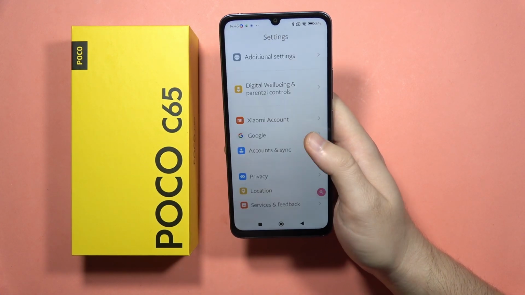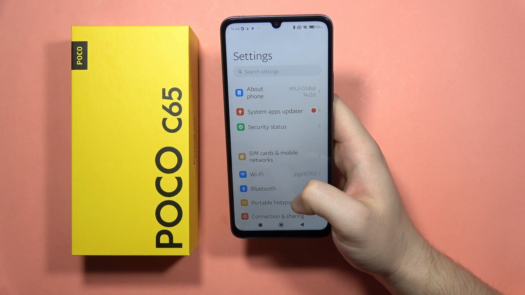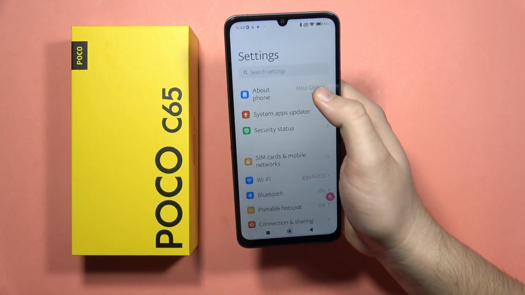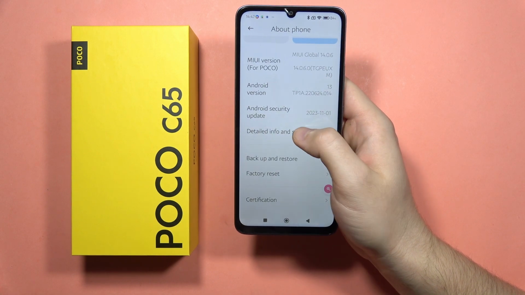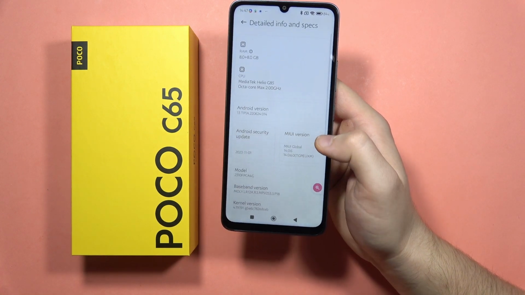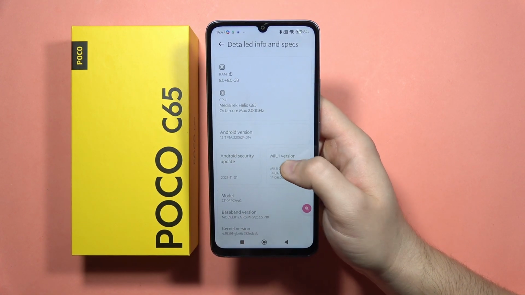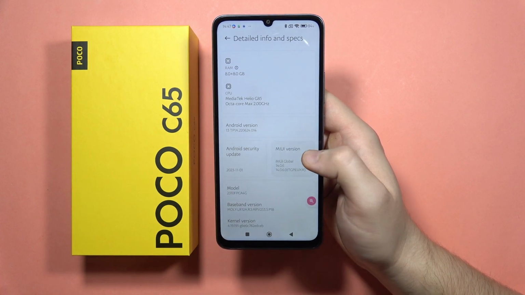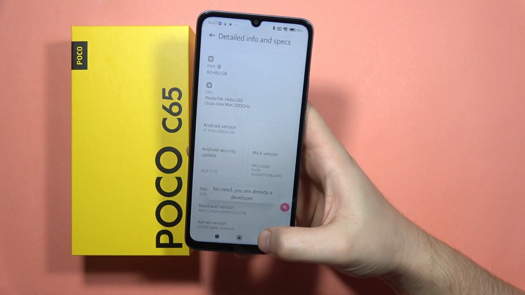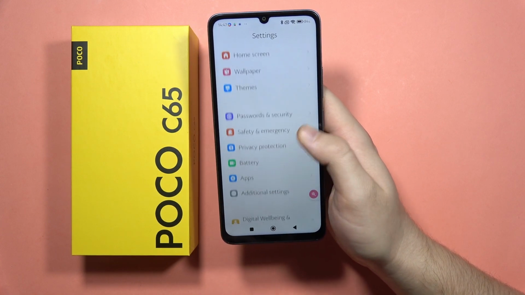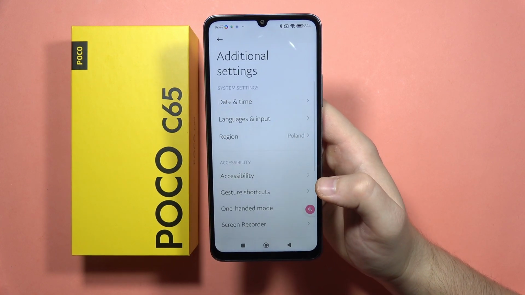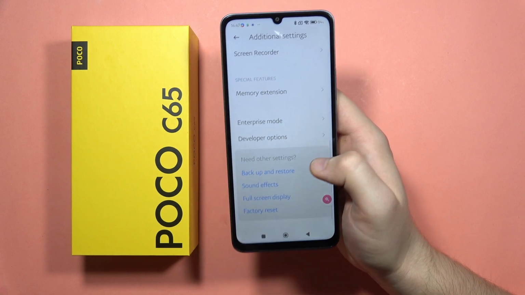Next, I'm going to show you how you can get access into the developer options. So we have to go to the About phone and go into the detailed info and the specification, and keep tapping on the Emotion UI version. And here you'll find information that you are now in the developer mode.